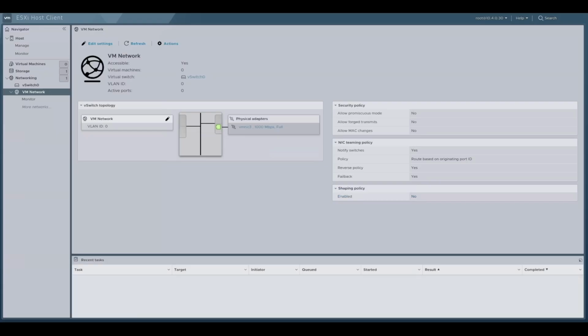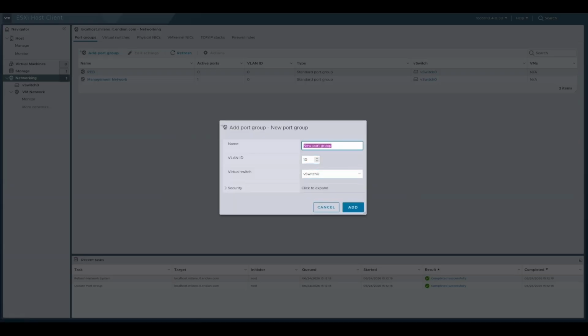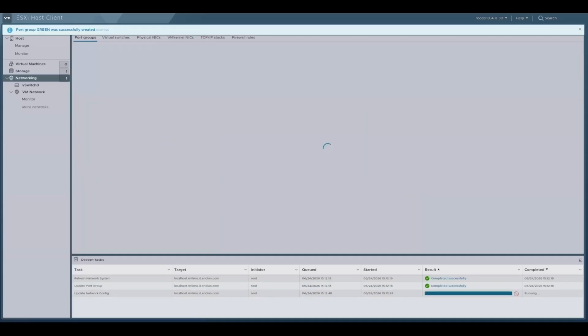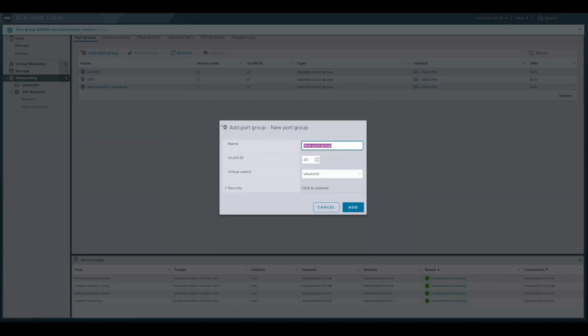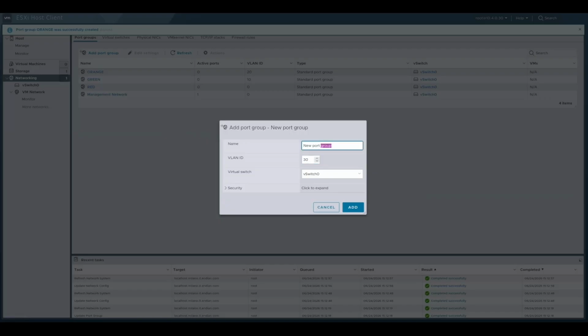VLAN ID 0, then the green with tag 10, the orange with tag 20, and lastly, the blue with tag 30.